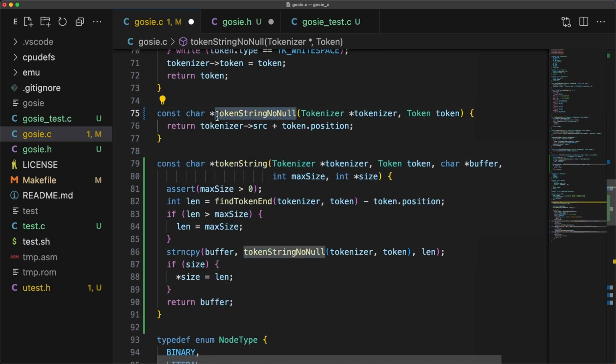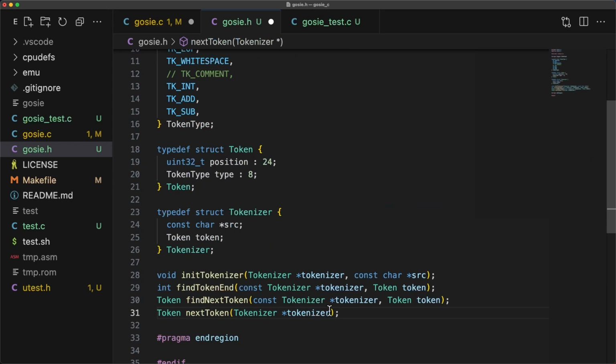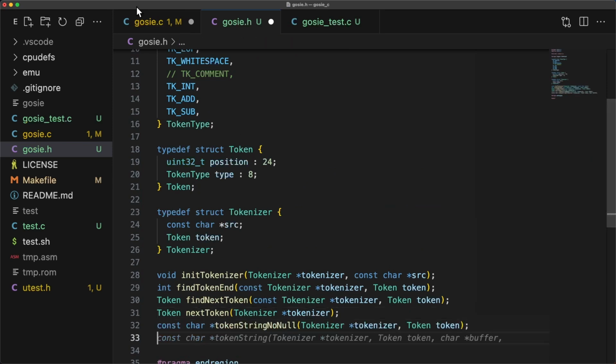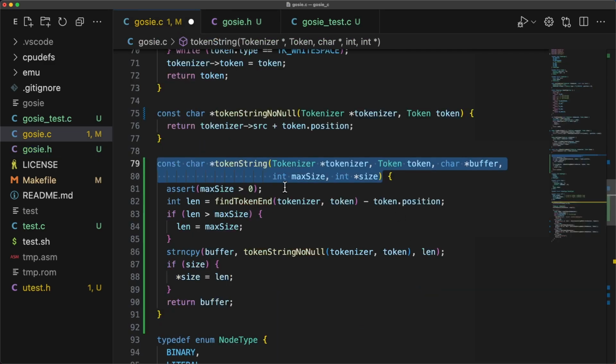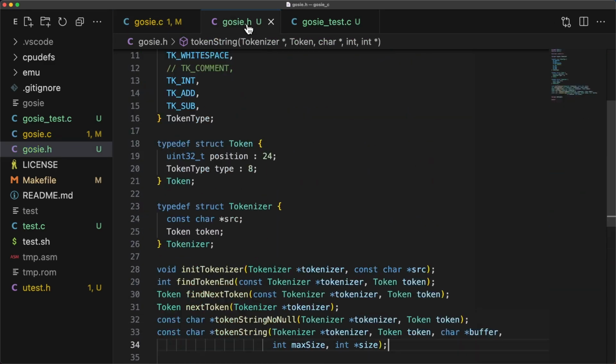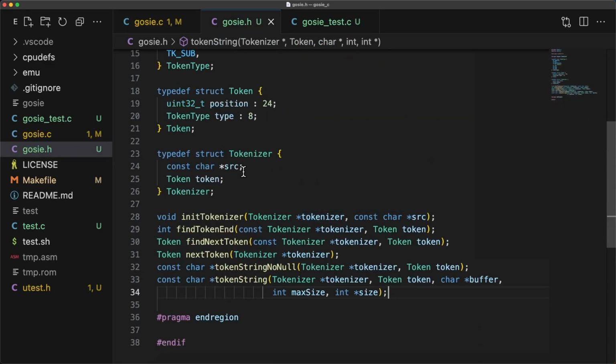So this one will be faster if you're gonna get the length like this and copy it into a buffer or something like that. This one is safer in general, so you'd want to use this one most of the time. So let's copy these into here. All right, so we've got our tokenizer.